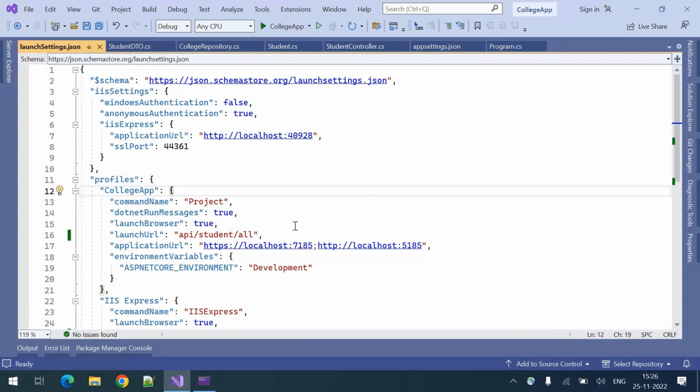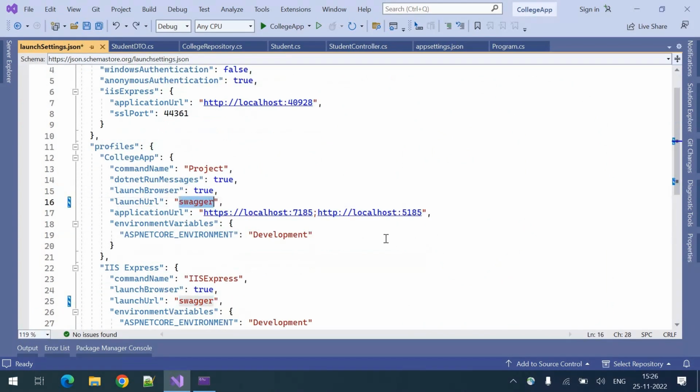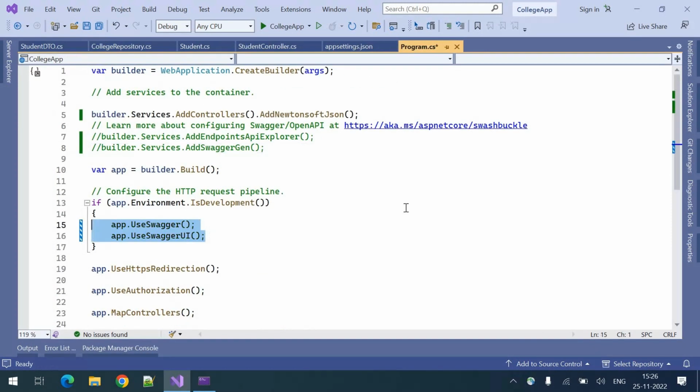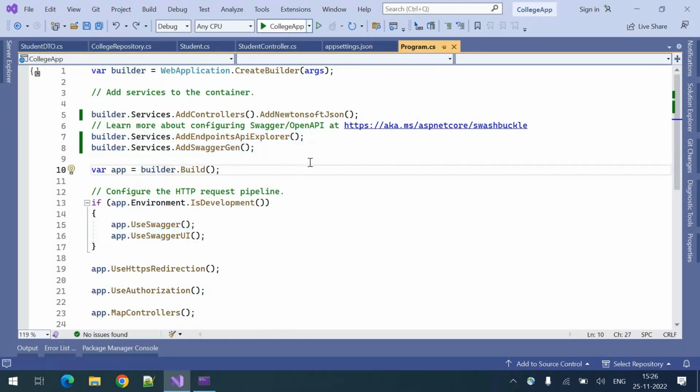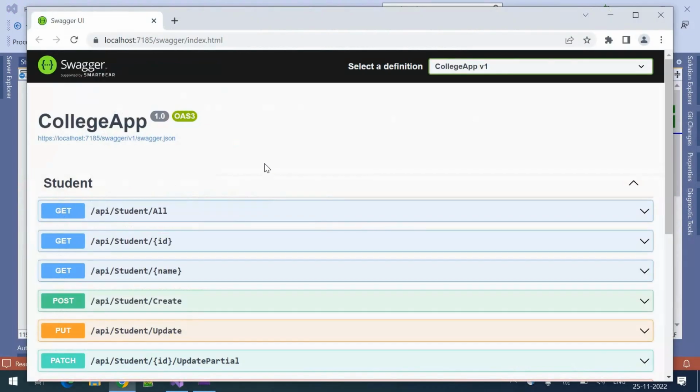Let me add Swagger back to the application. I'm undoing the launch settings. Then I'm uncommenting the services. Now Swagger is added back to the application. I'm running it. Here are the endpoints displayed in the Swagger documentation tool.